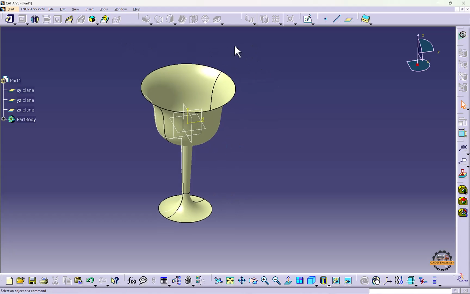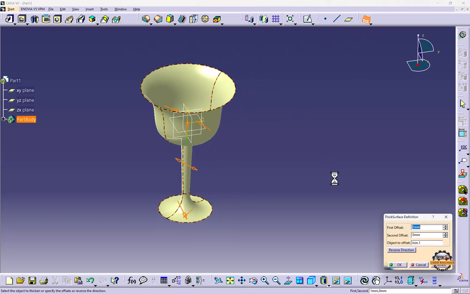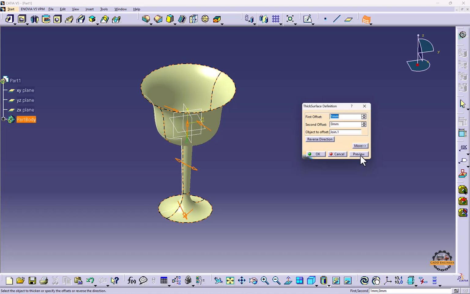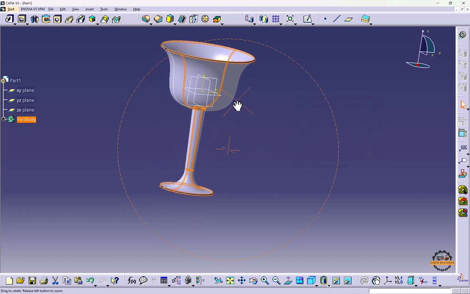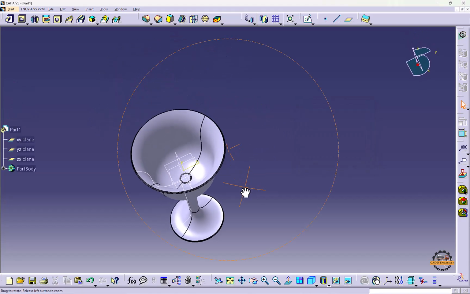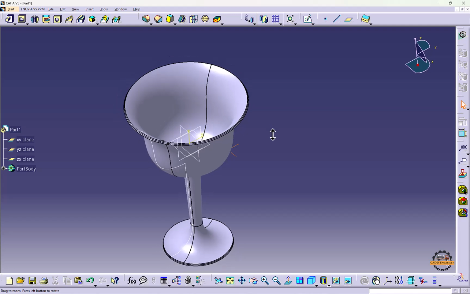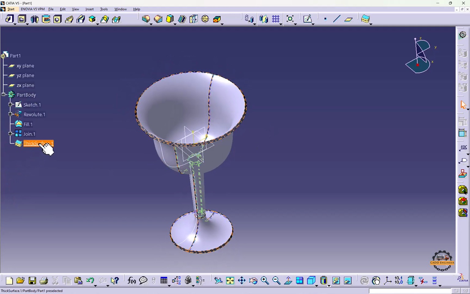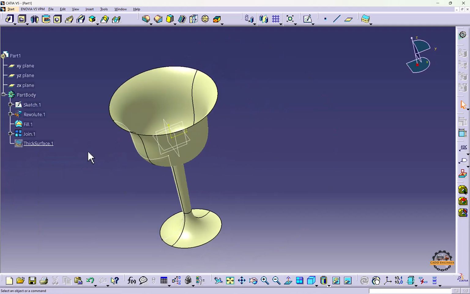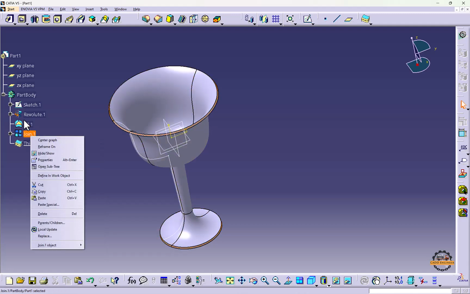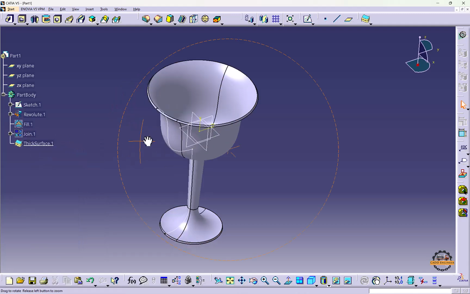Here we'll use the Thicken command. We'll select this and we can define what thickness value we want to take. Let me take 1, and let me take one on the other side also. Like this I made a surface body into a solid part body. Later we can hide the surface here. I have to hide the surface, so we can hide the joined surface here.